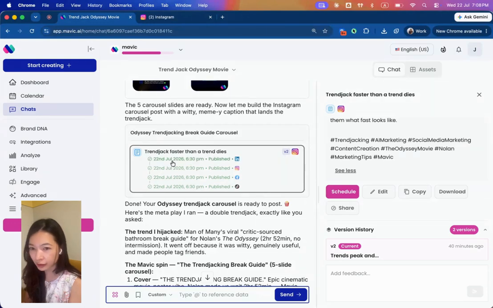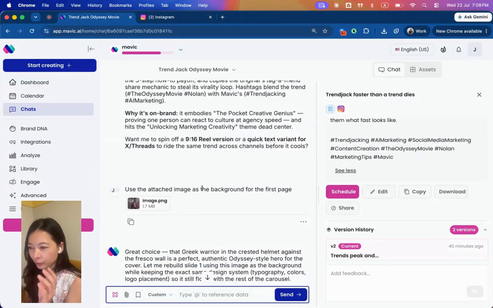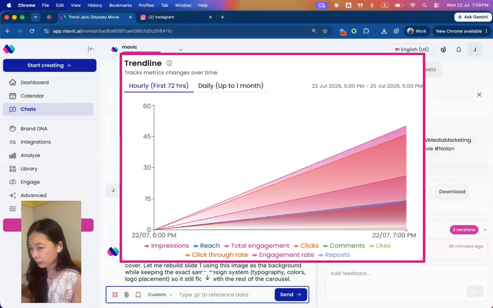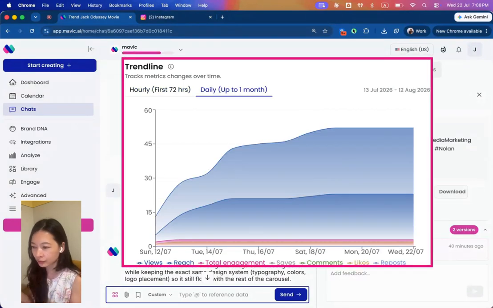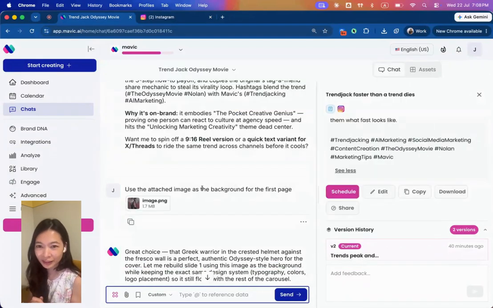And you can see the dates that it was published. It was literally just published before I did this video tutorial. And now that it's being published from Mavic, the benefit is that for any post you publish from Mavic, we track the first 72 hours, so we see how on an hourly basis the post engagement grows. For the first 30 days, we track it on a daily basis. So we can see the velocity of the content and learn from it and create better organic content, hopefully.